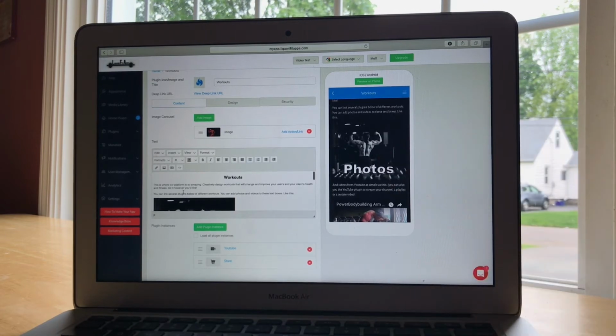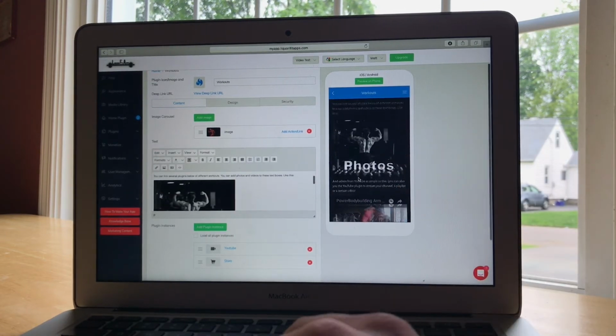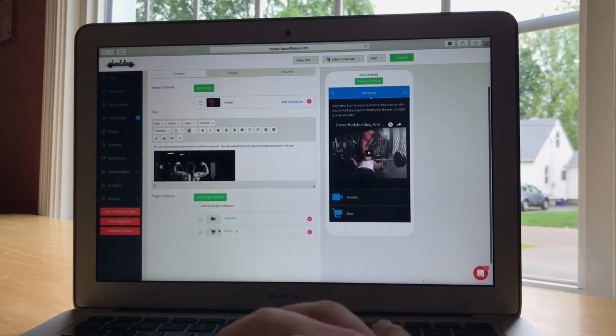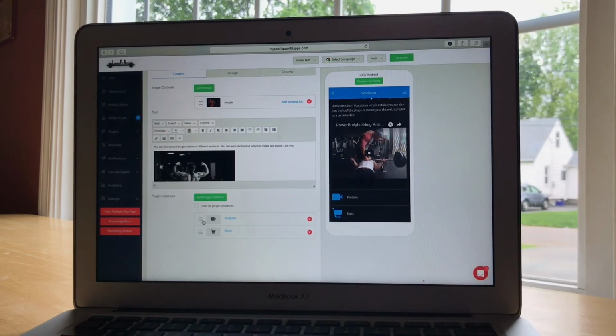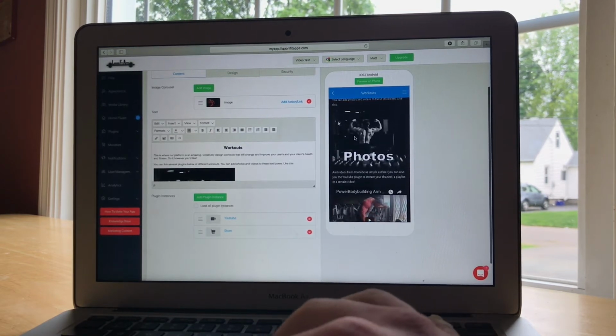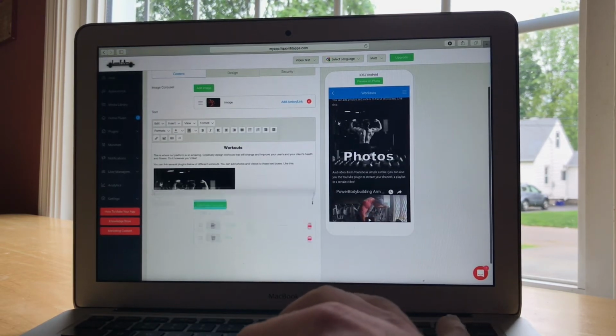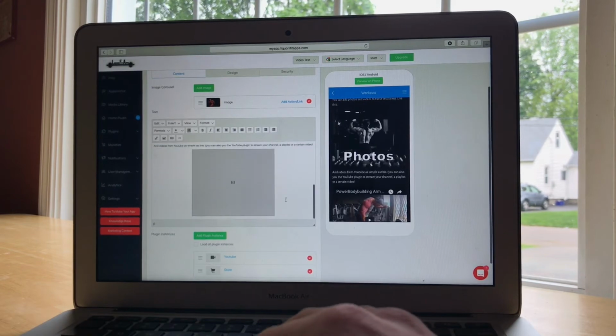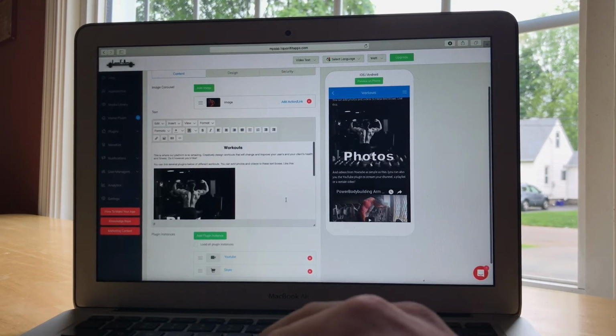You can do it however you like. So you can link plugins below. You see how we have YouTube in the store. You can just make plugins and put different workouts below, or you can just put photos and videos right in here in this WYSIWYG text box. So there's a lot we can do with it.